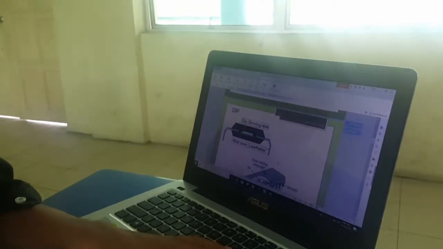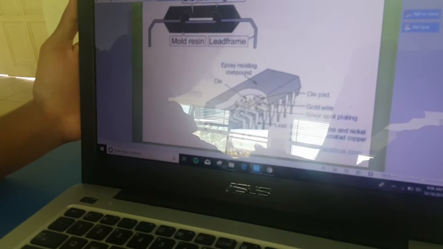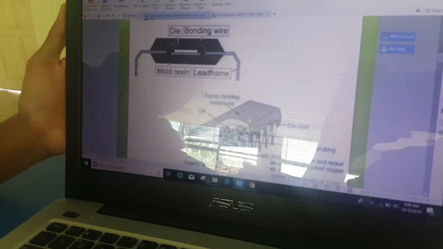Okay, next we're going to show the package for IC. The name is dual inline package. Dual inline package is an electronic component package with a rectangular housing and two parallel rows of electrical connecting pins. As you can see, this is the image of this package, and it has a lot of parts.